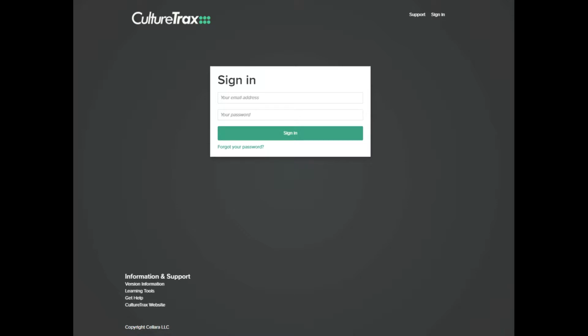CultureTrax is cloud-based. You access it through a secure URL for your lab group on a web browser on any computer or mobile device.